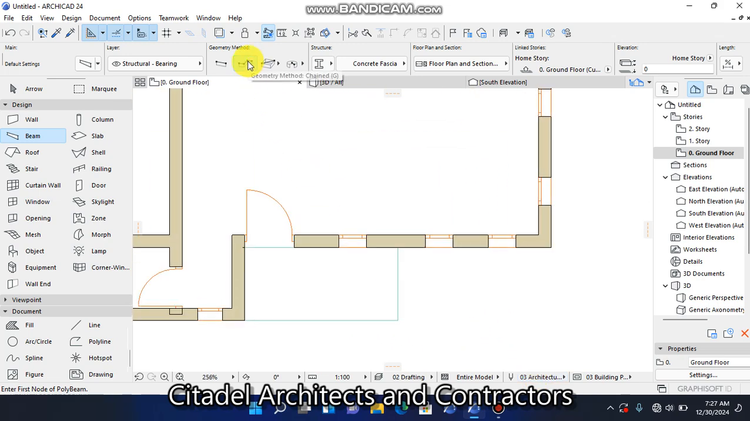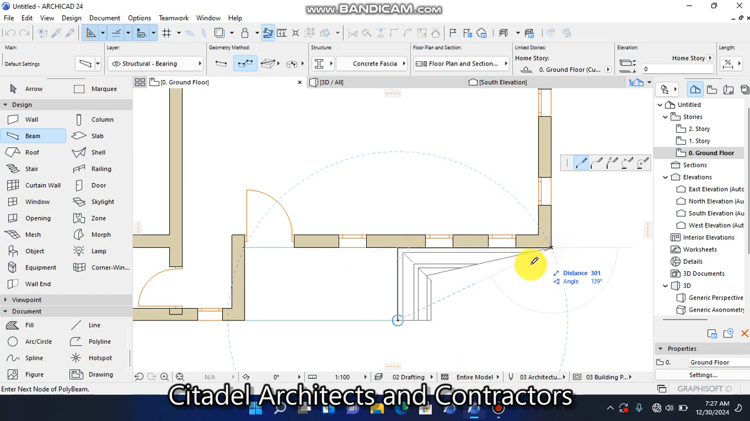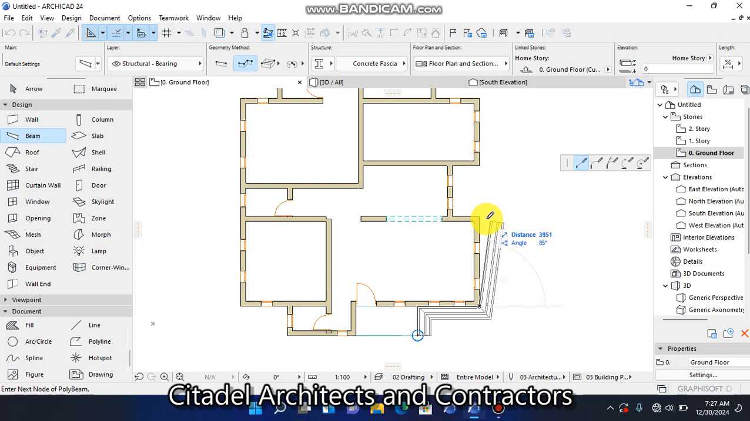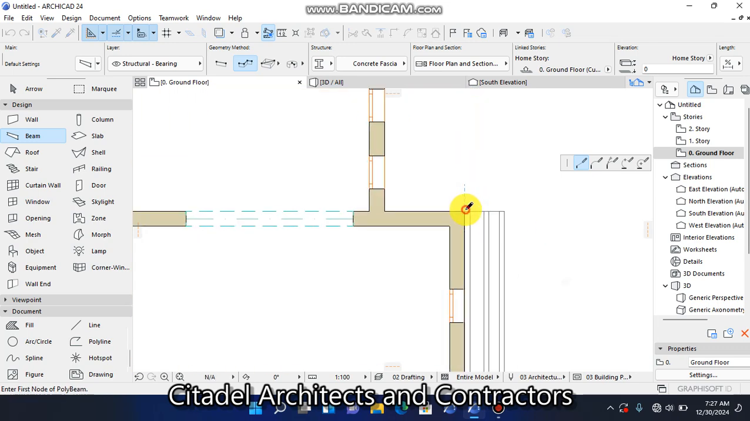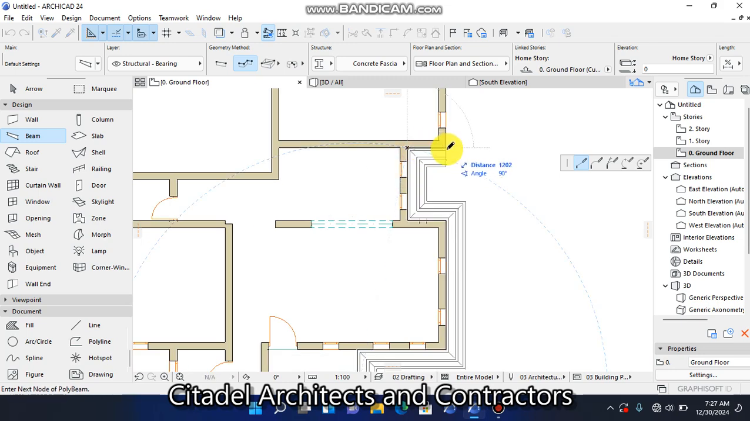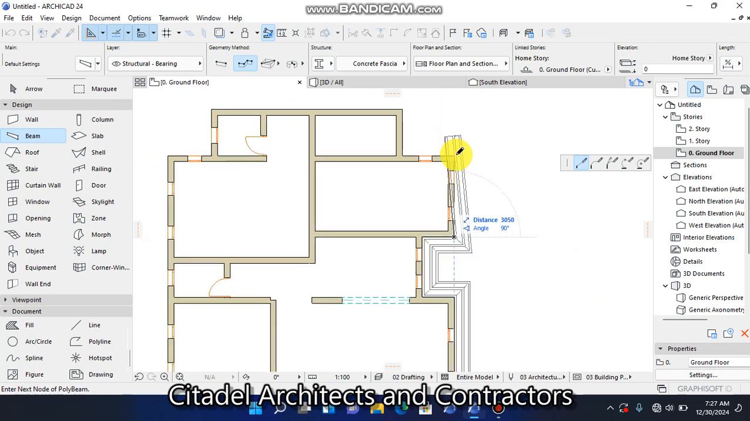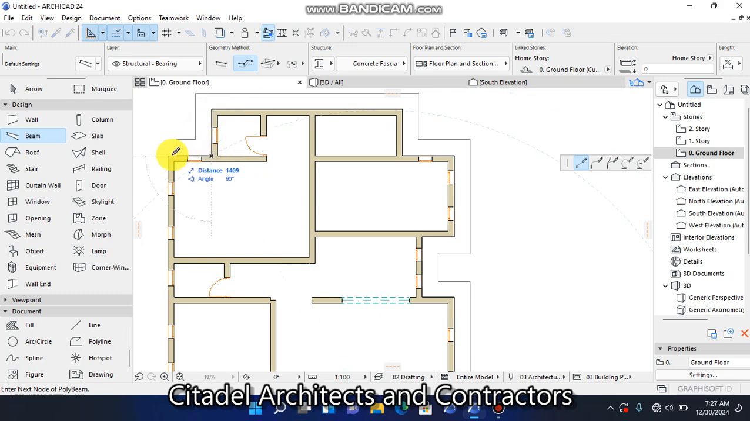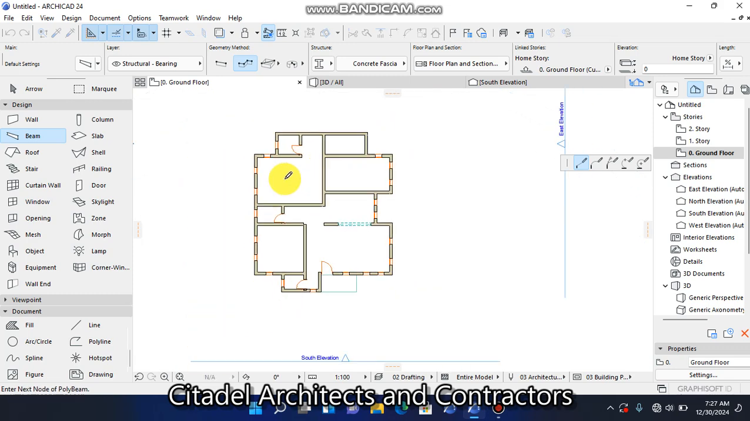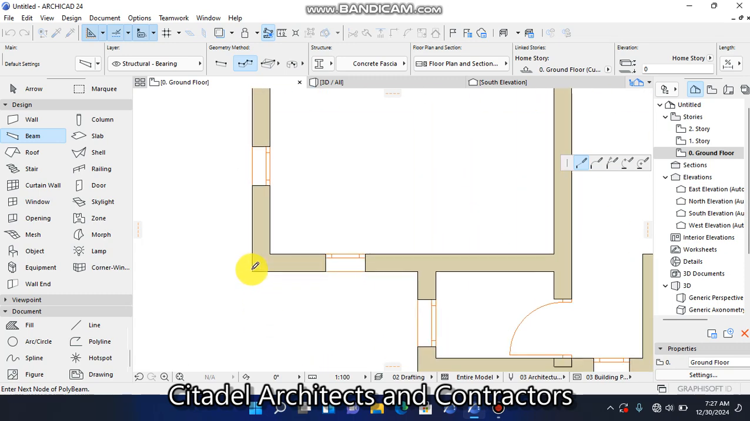Then I'm using this geometry change method also. So I click here, click, click, click. You see the magic I'm performing. Click here, click here, click here, click here. It's going to go around. You see how I'm achieving it.